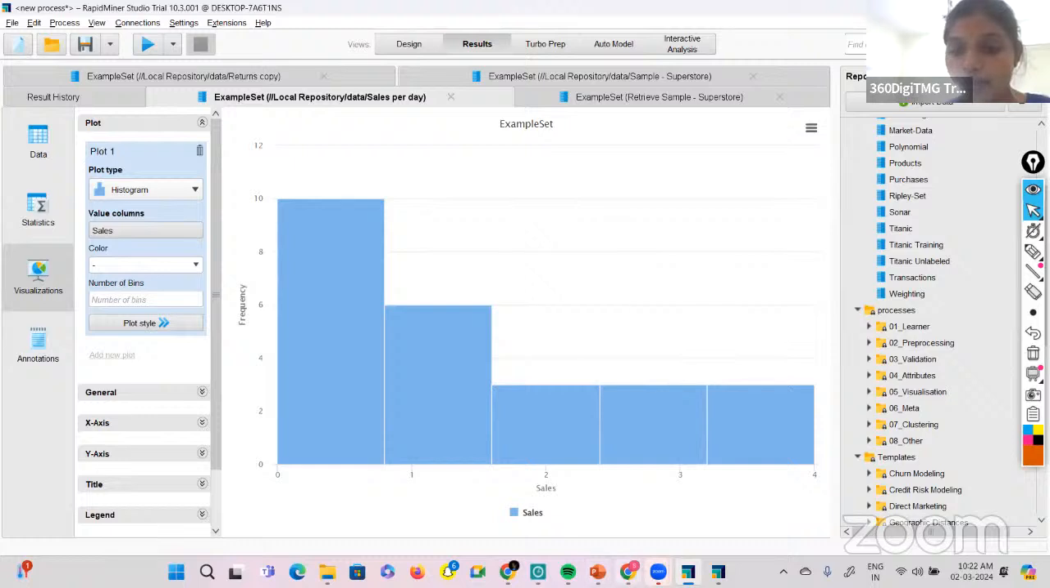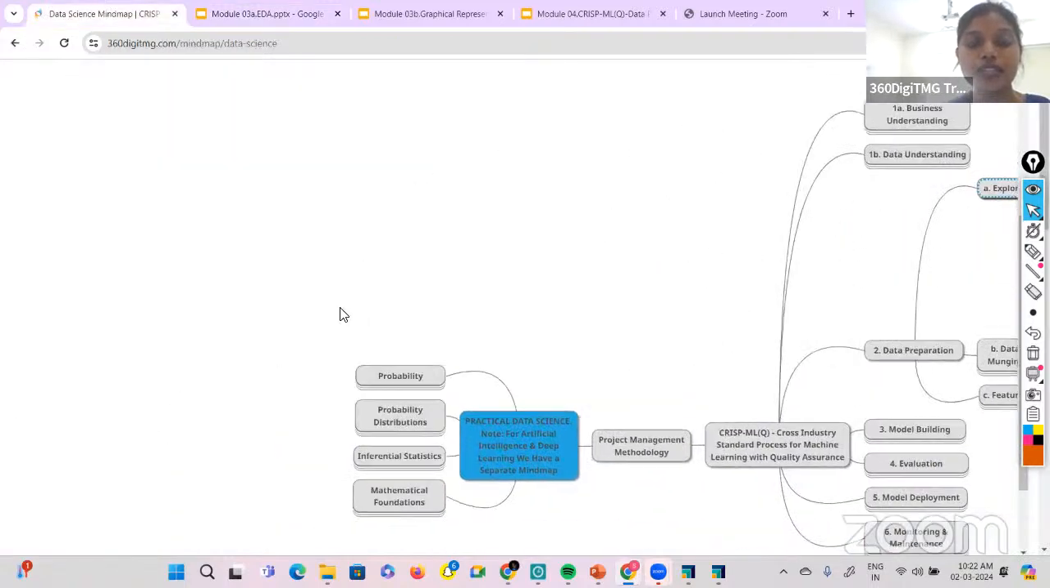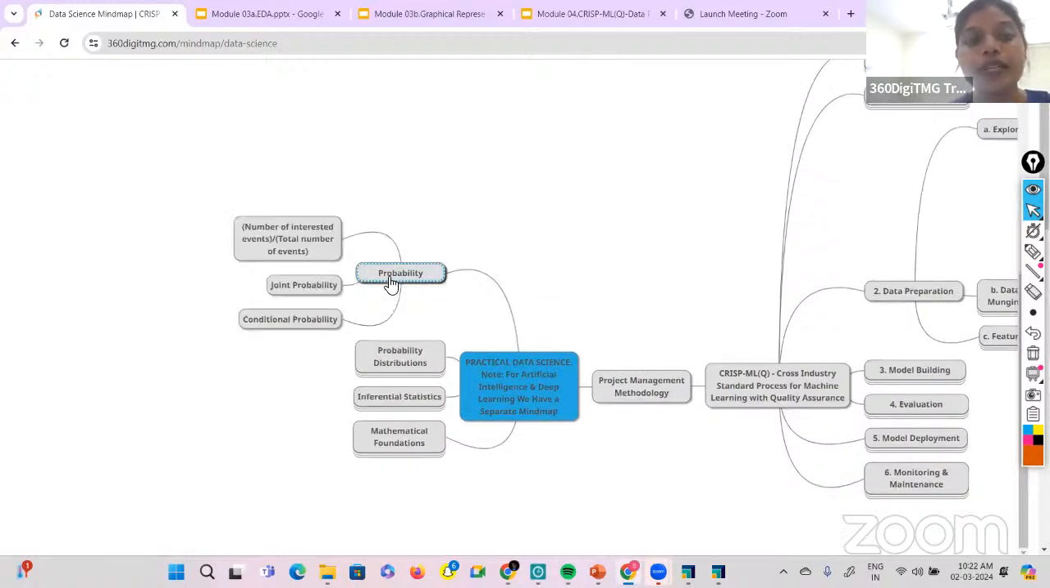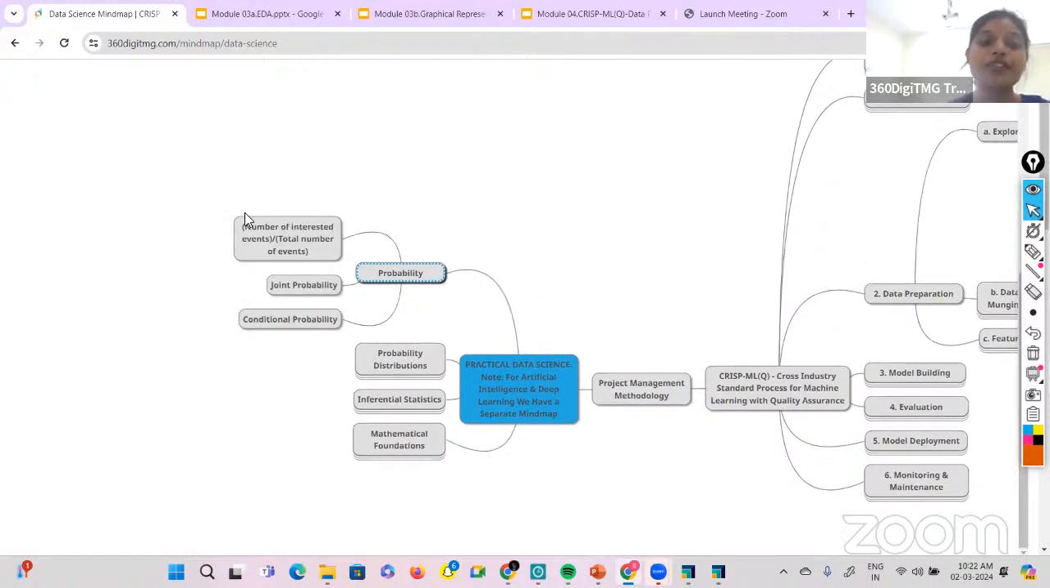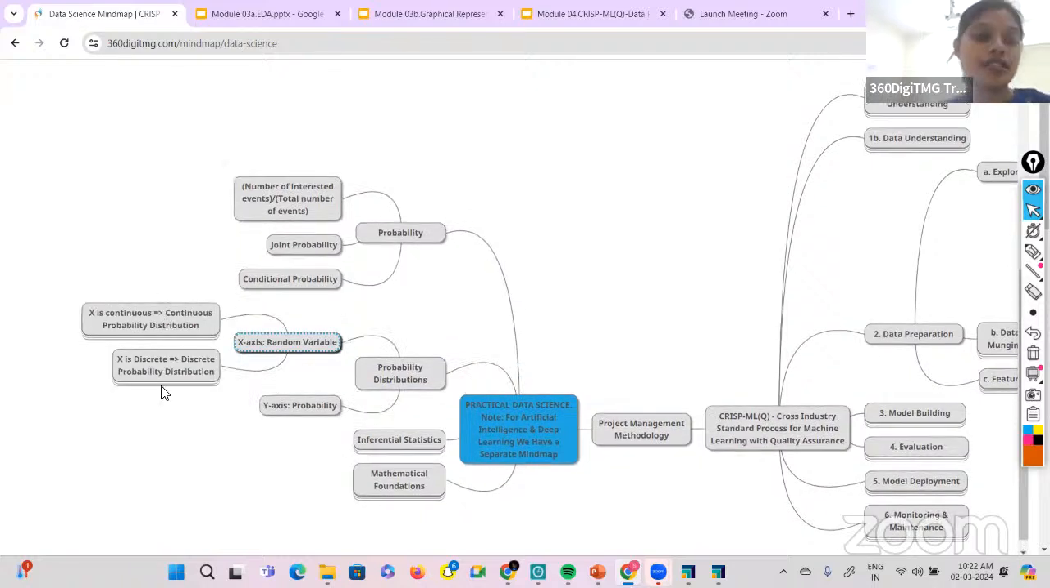Now let's go back to our PPT, what we were discussing. This is about probability distribution, probability, and also random variable. Now let's go to the mind map and check it out. Here, if you go to the left, you can see probability coming. When you click on probability, you can see the formula: number of interested events by total number of events. And probability distribution, random variable is present, and random variable can be continuous or discrete. We'll talk about continuous and discrete.